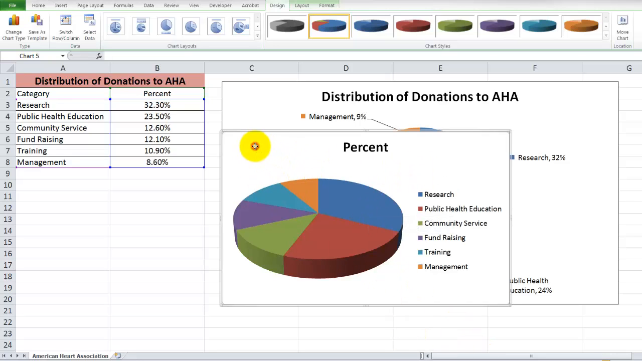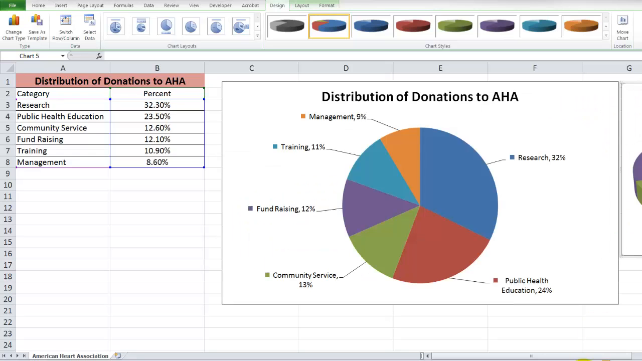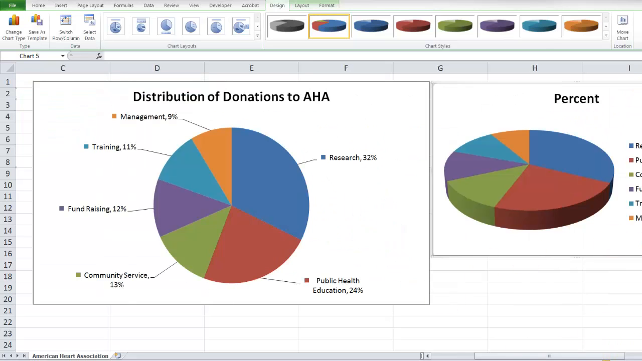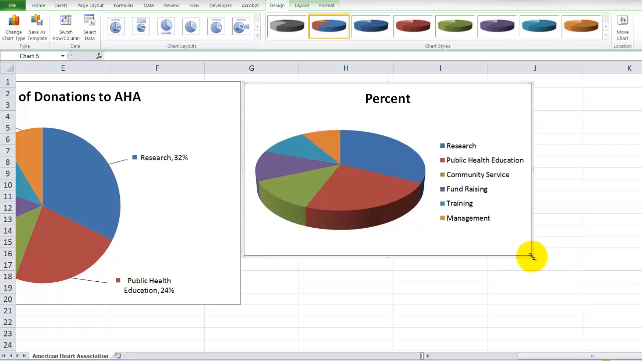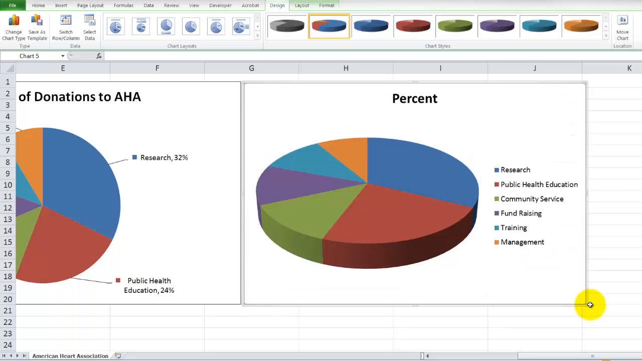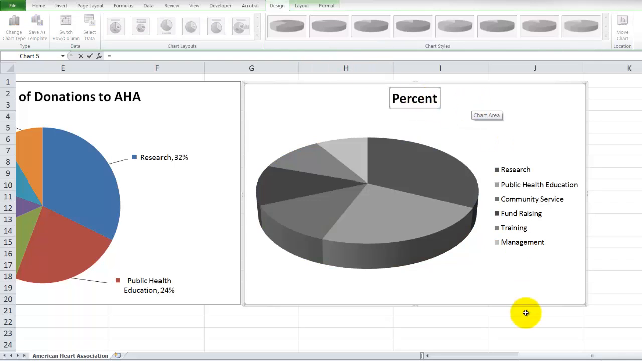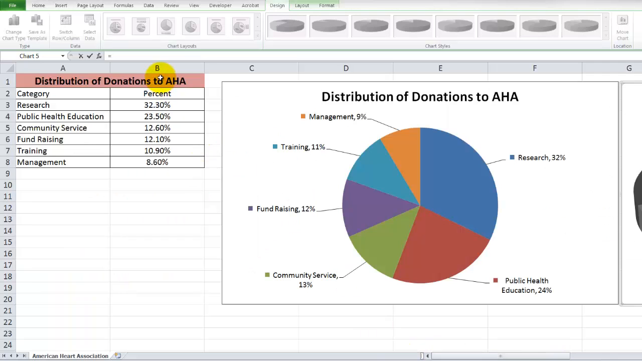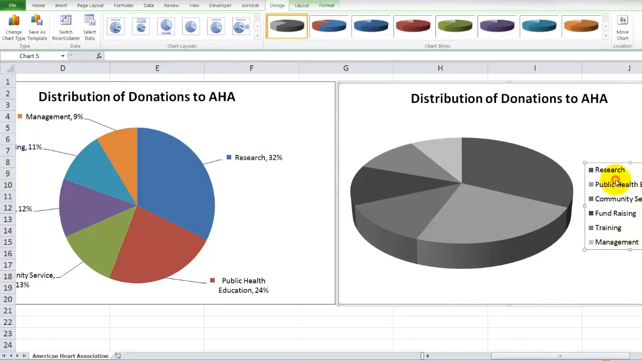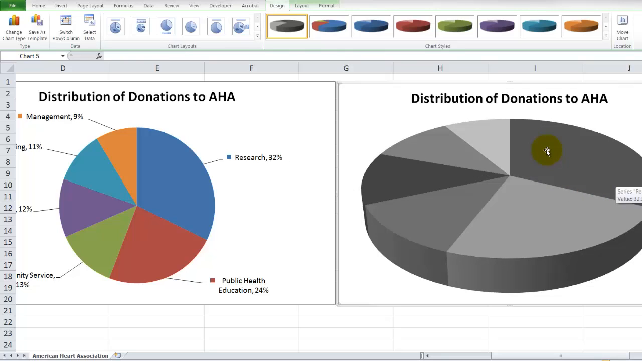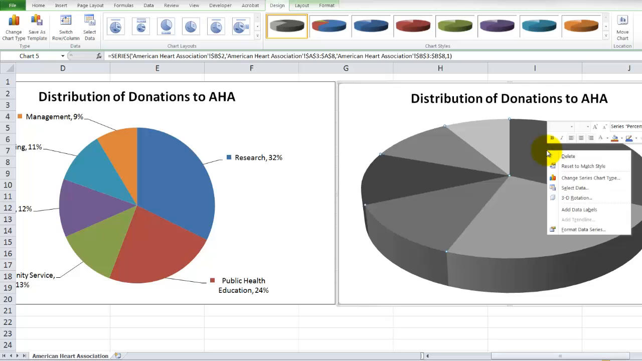I'm going to move this to the right of our first pie and do some additional formatting. I'll make this one black or grayscale, black and white. I'm going to reference the title here, just like before. I'm actually going to get rid of the labels in the legend. I'm going to right click and show you another way to add those data labels.